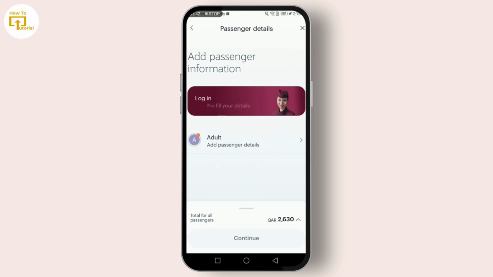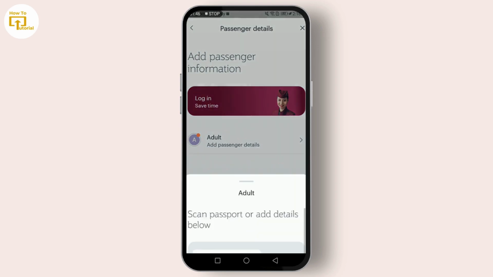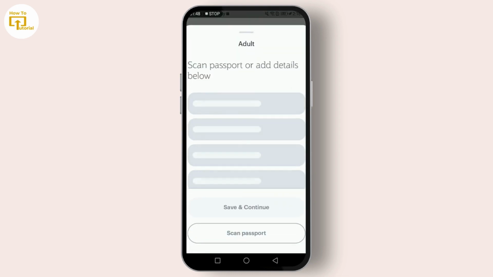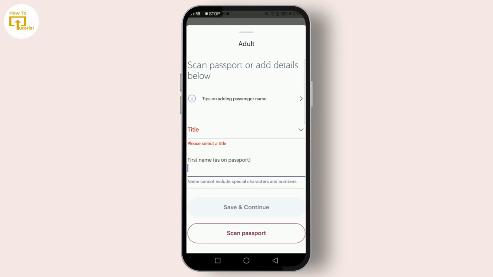Now you'll need to enter the passenger details including names, contact information, and any special requests such as meal preferences or seat preferences. You can enter the details or simply scan your passport. After entering passenger information, you will have the option to select your seats.